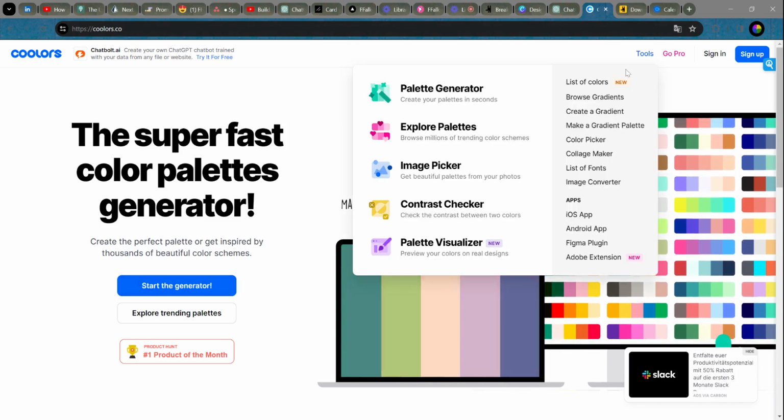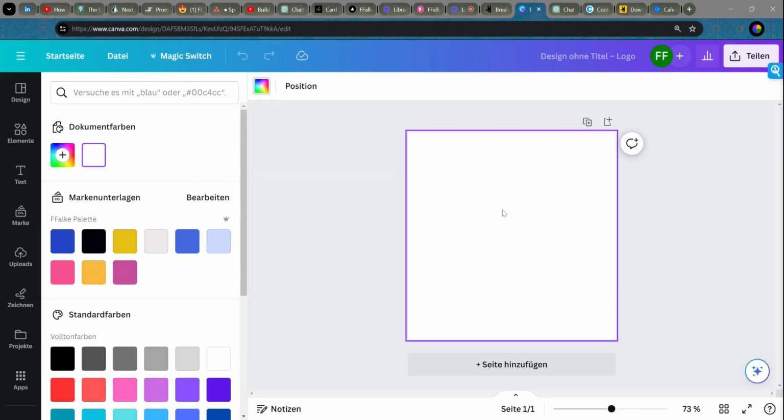So it really depends on what you prefer. I already have a color palette, and that's the reason why I will use exactly this color palette now for the website. As you already saw, I jumped over to Canva. Canva is a design tool, and I have my colors here in Canva, and that's the reason why I jumped over. So I'll share with you how to do this.